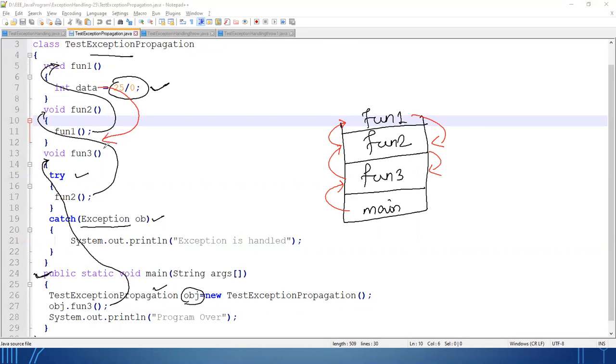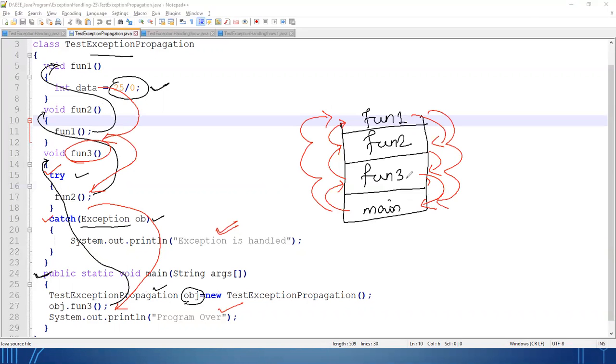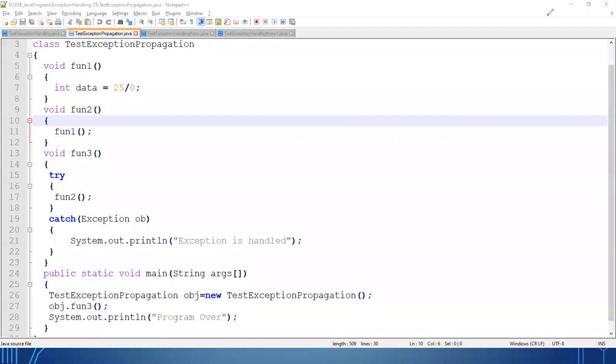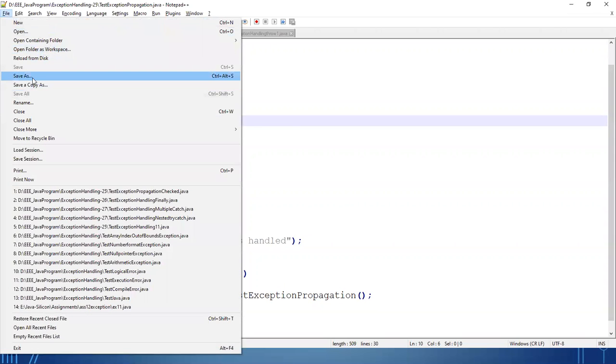It will return to the fun2 method. The fun2 method is not handling it. Fun2 will pass it to fun3, because fun3 will handle this one, as a try and catch block is available inside the fun3 method. So finally the fun3 method will handle the exception, and then control will return to the main method from where it had been called. After that the program over message will come, then you are going out of the main method. So this is what is known as propagation of exception. In whichever order the methods have been called, in the reverse order it will come to handle the exception. Okay, so let us save the file.